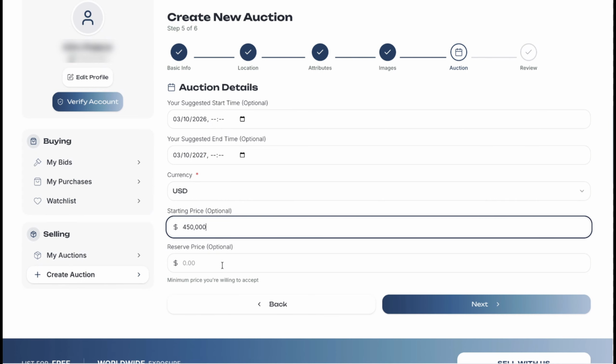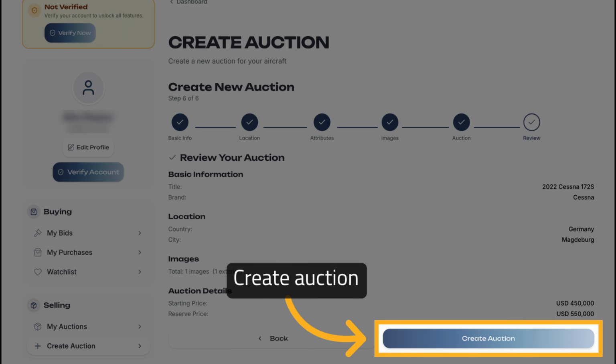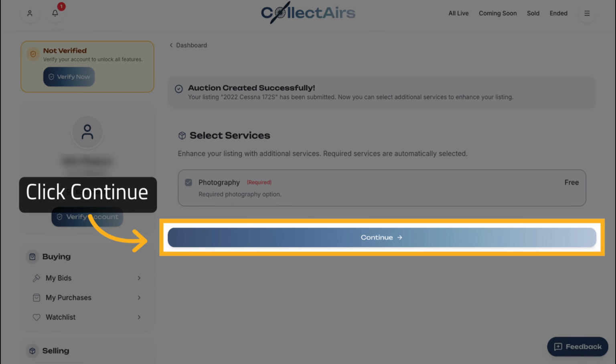Select your currency and optionally add a starting or reserve price. Click Next to review and finalize your auction listing. Click Create Auction to publish your aircraft listing on CollectAirs. Click Continue to complete the listing process and view your auction dashboard.